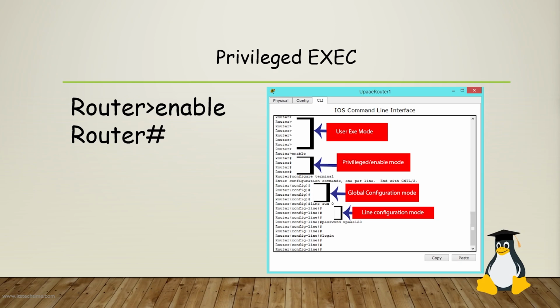If you were to enter the enable command while you're in user exec mode, you would then be in what's called the privileged exec mode. In privileged exec mode, you would then have a pound sign or hashtag at the end of the host name, demonstrating that you are in privileged exec mode.